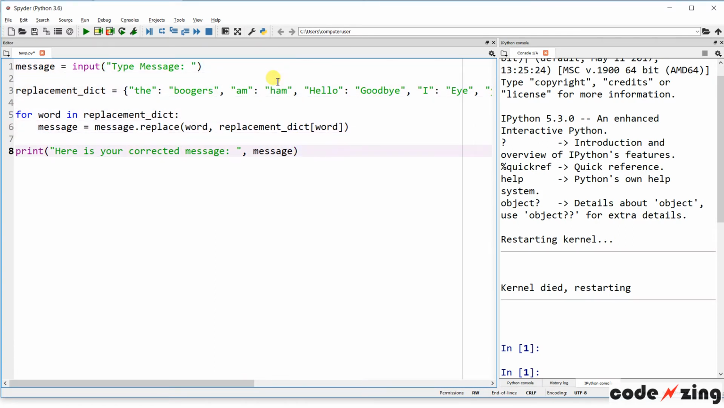We've got a little for loop in here. We've got a print statement. What do we have at the top? So this is an input, type message. This gets displayed to the console to tell the user what to do. And whatever the user inputs is going to be assigned to the variable message.